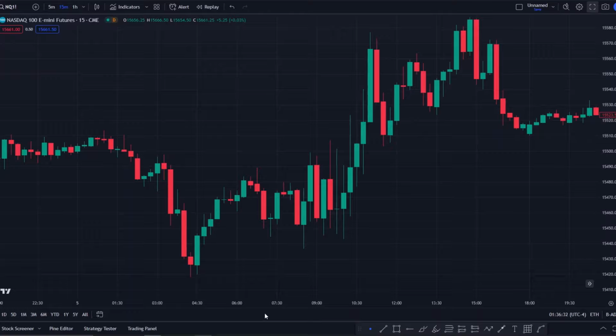Now, the first thing that we're going to do is change the whole chart colors. Okay, we're going to change this whole theme right here. So those are the default settings. This is the default chart.